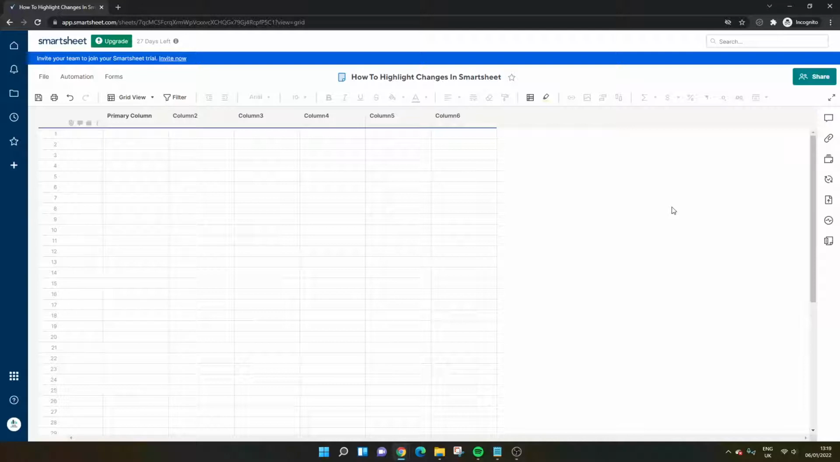So first and foremost, what you want to do is, of course, open up the sheet where you want to see where changes have been made. Perhaps this is a sheet that you work on every single day. Maybe you've got multiple contributors. Now, you simply need to navigate to the top here, and there is a key and core element of functionality in Smartsheet that is built in, and it's simply called Highlight Changes.